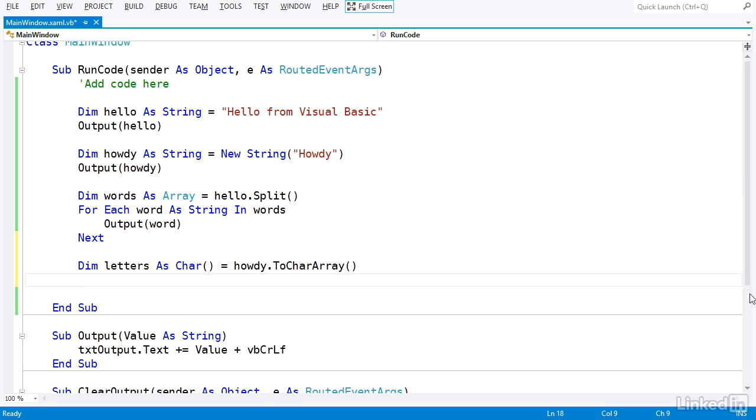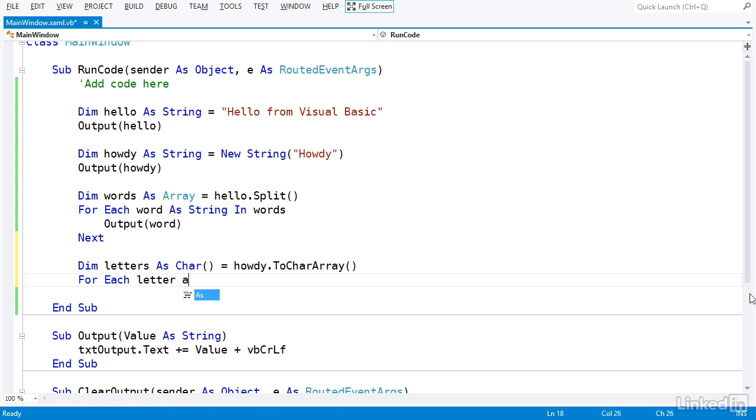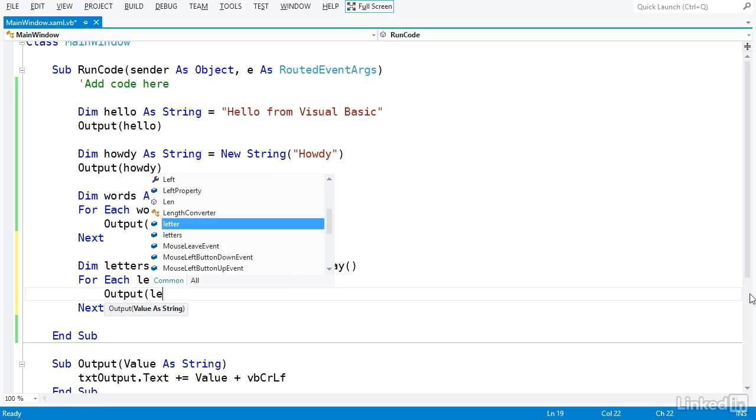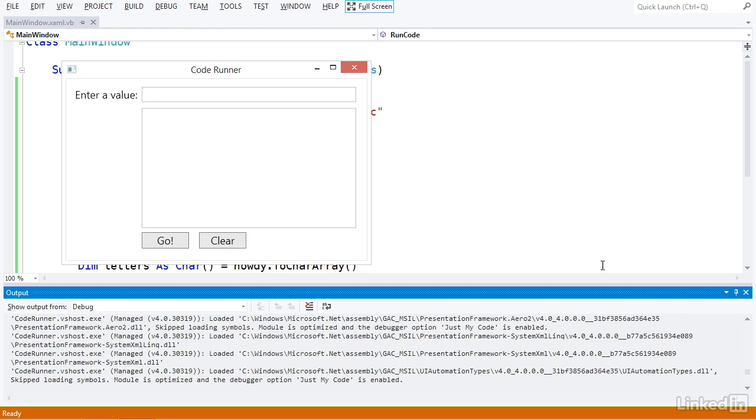Just as I did with the words array, I'll loop through the result and output each element on a single line. This time the code will be for each letter as char in letters, and I'll output the letter. And here's the result. The letters output 1 line at a time.